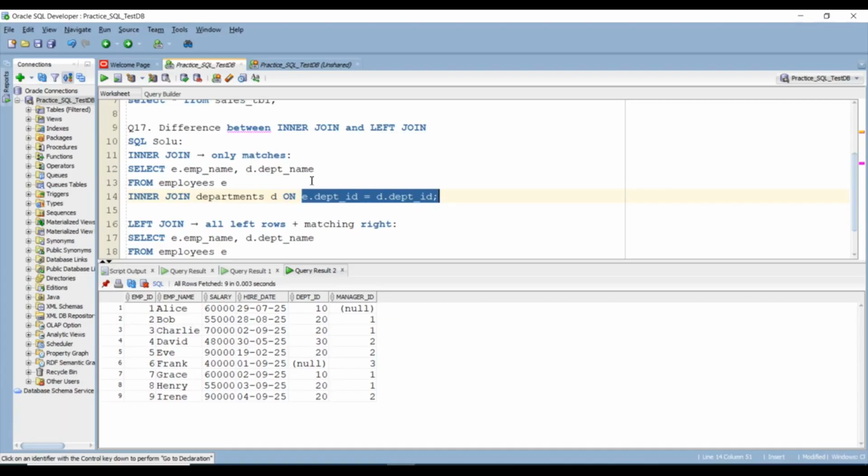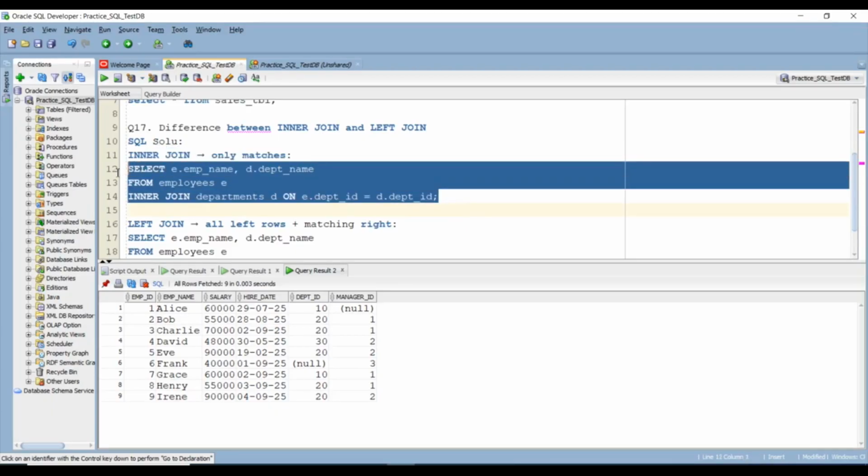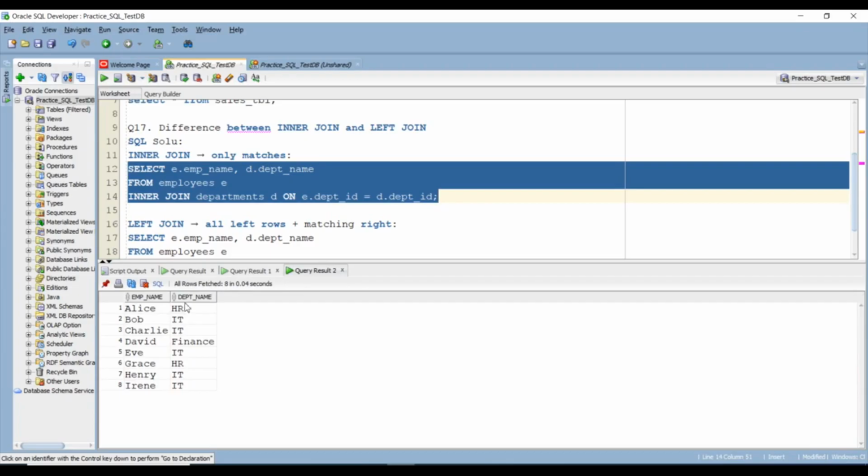That means in an inner join we only get the matching records. Whatever the matching records are, that is the information we get in the inner join. That is the main difference. You will see whatever the matching records are, from both the employee table and the department table, we get from here.